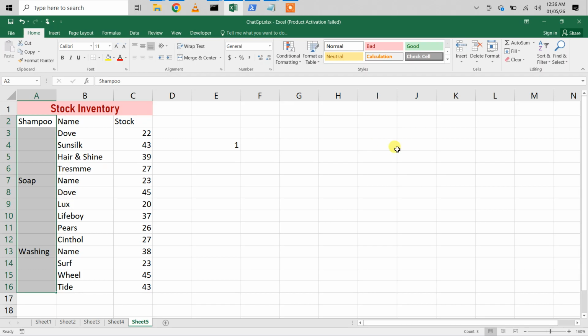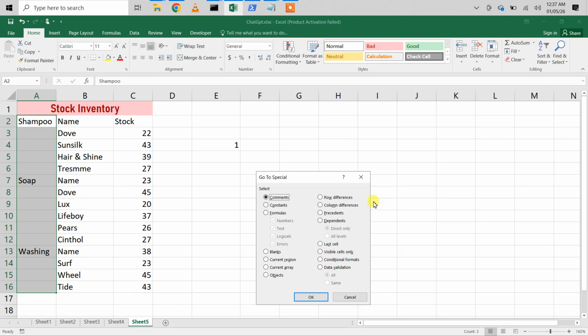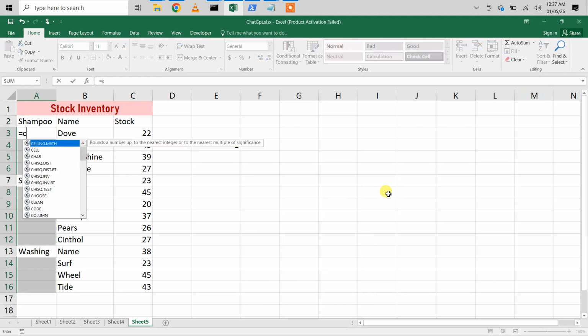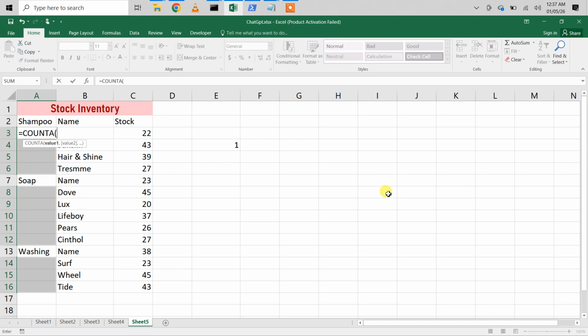Now I need a way to select all the cells which are blank. So I'll be going to Find and Select and then Go To Special. From there I'll be selecting Blanks. All the blank cells are being selected. Now I'll be using this function COUNTA and I'll be using B3.